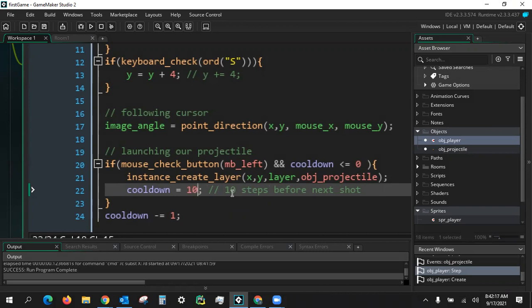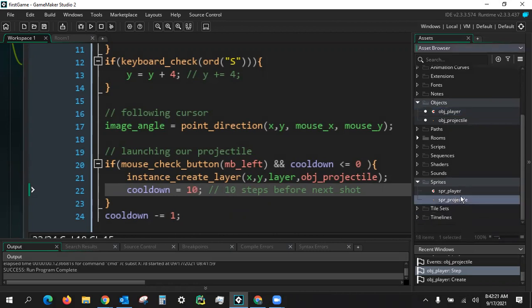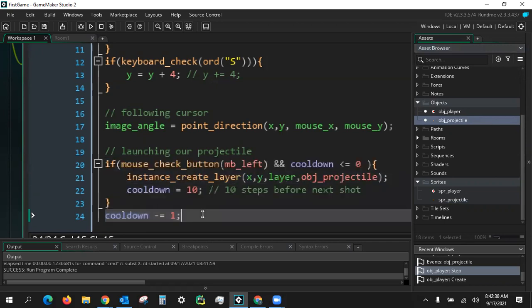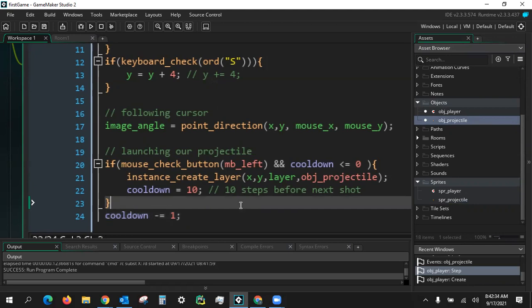But this is how we can create a projectile, creating the sprite, creating the projectile object, and getting our player object to launch the projectiles, have a cooldown, follow the cursor, or look at the cursor, and get it all looking nice and reasonable with some scatter all put together.